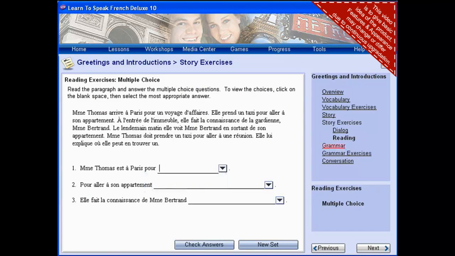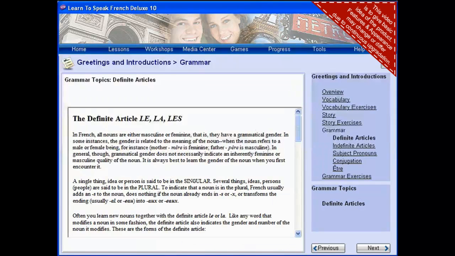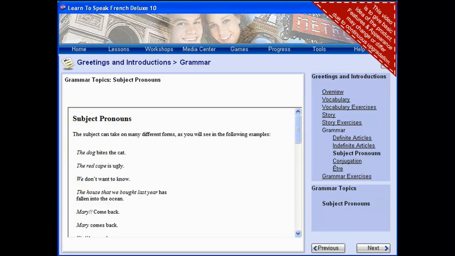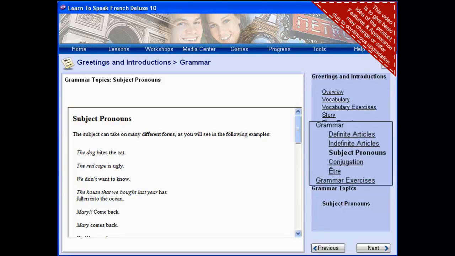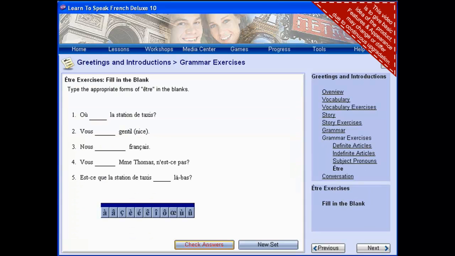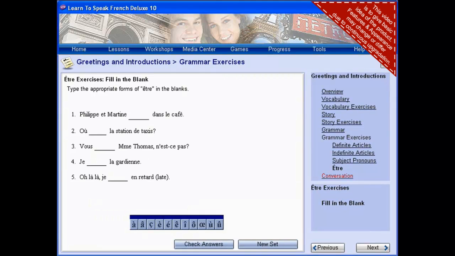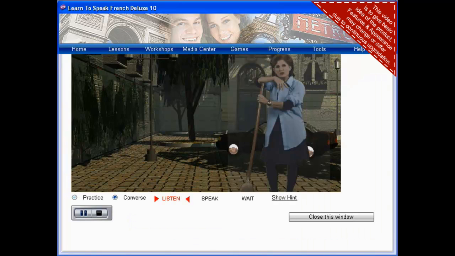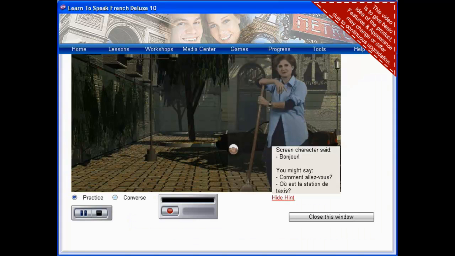Each lesson includes a grammar section. Grammar topics in this section explain the grammar used in the lesson, which is essential for your language learning. The grammar topics are listed here. Once you've studied the grammar, complete the grammar practice sections. At the end of each lesson, there is a conversation section where you can use your knowledge by having a real-life conversation with an on-screen character.